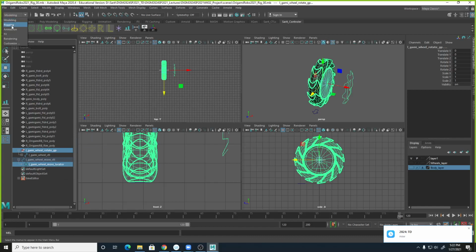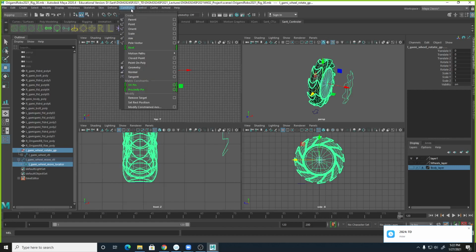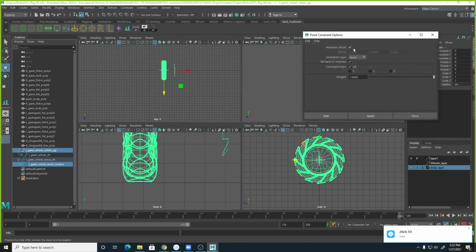Switch to rigging module. Constrain, point constraint, open up option, because you need to turn on maintain offset. And maintain offset, what it does is, from the beginning, not when we animate it, it just tries to maintain the position of the object that will be controlled by.